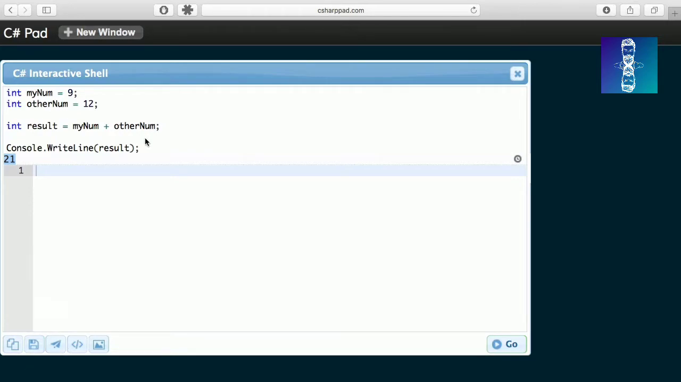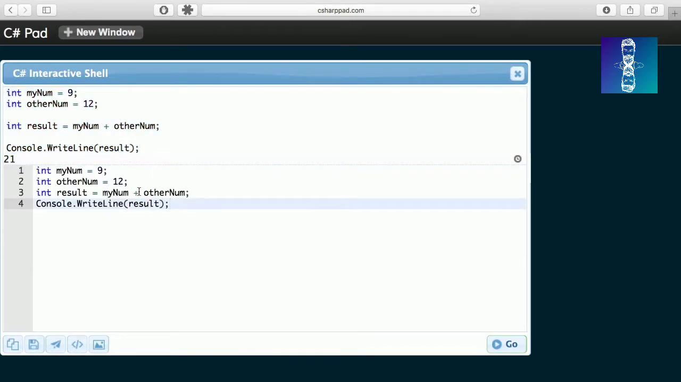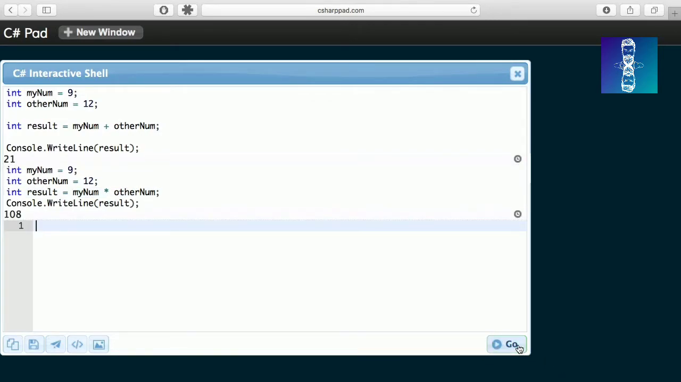Of course, we can do the same calculation by copying that code and pasting it in again. Let's try a multiply, which is the asterisk character. Let's click Go, and our result is now 108.